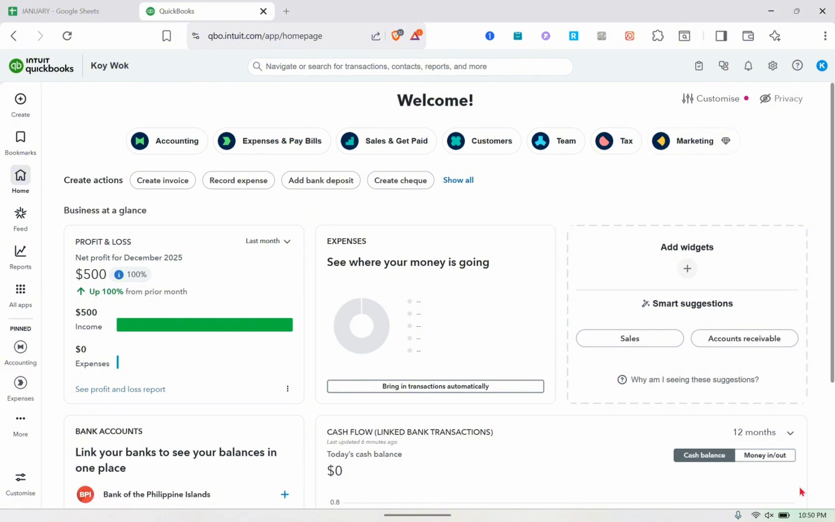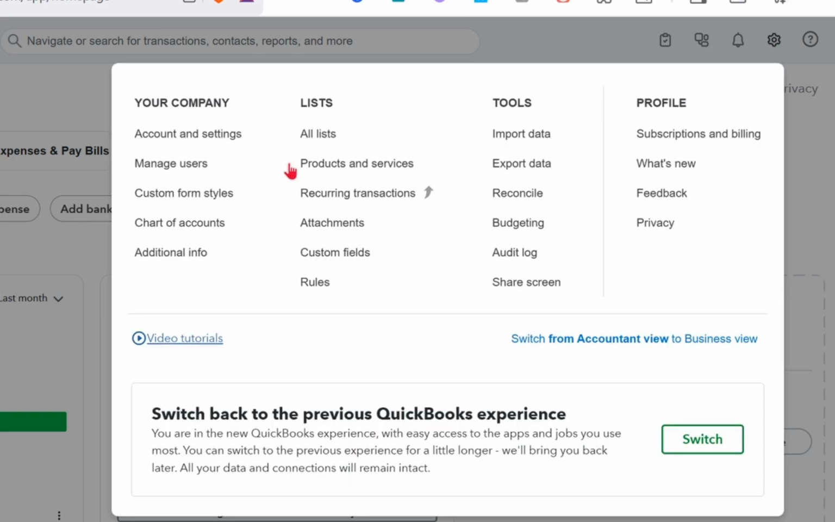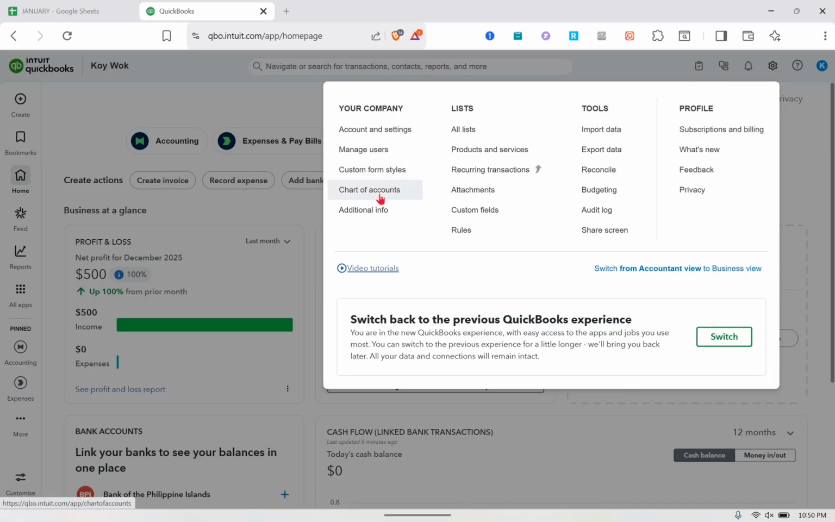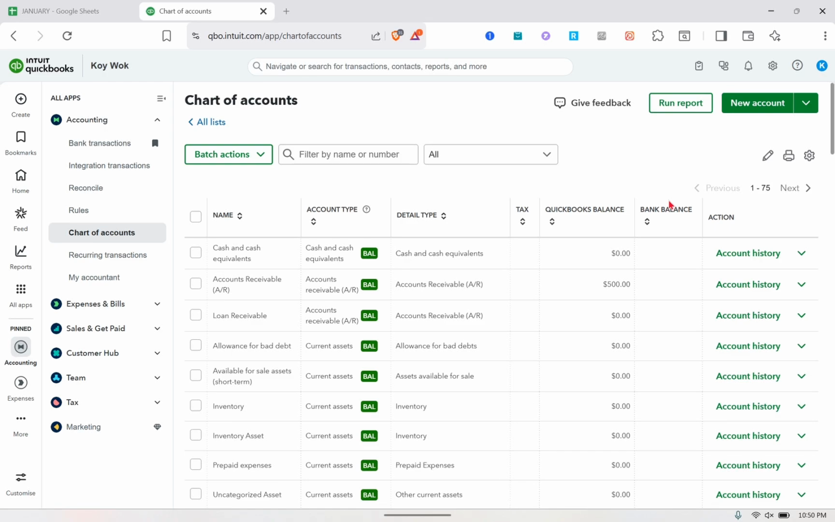Next is we have to set up your chart of accounts. So this one is very important. So just go to the settings again. Okay, and then go to the chart of accounts. That's right. And then we just have to create this: Airbnb rental income, cleaning fee income, and then extra guest other fees. So this one is optional.